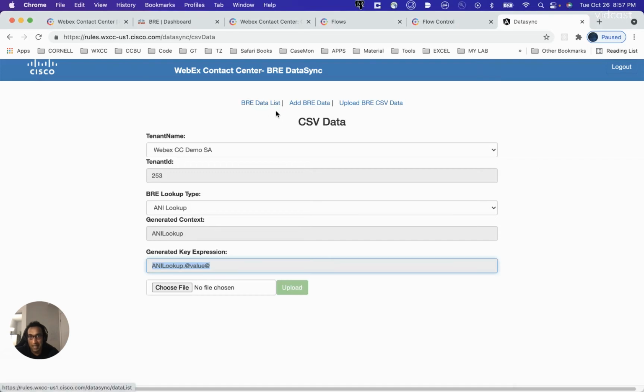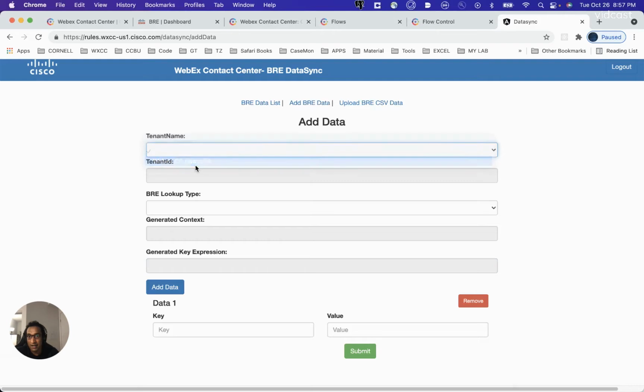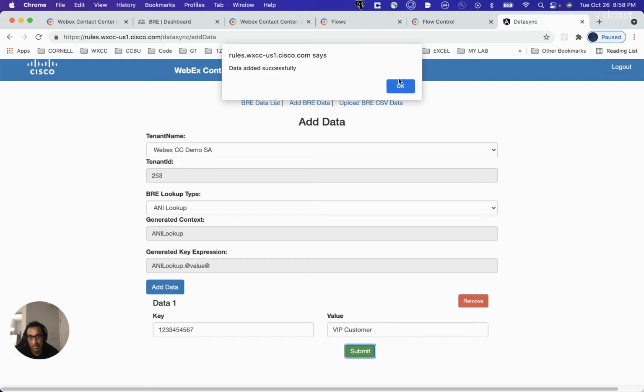So a simple example here is you go to add BRE data, and I'm just adding a single value, a key-value pair. I'm going to do 1, 2, 3, 3, 4, 5, 5, 4, 7. And I'm going to make it VIP customer. I can put more data here, separated by pipe, and I'm just going to do something like VIP customer. Click on submit. Data has been added.